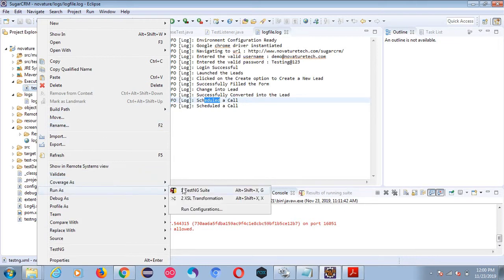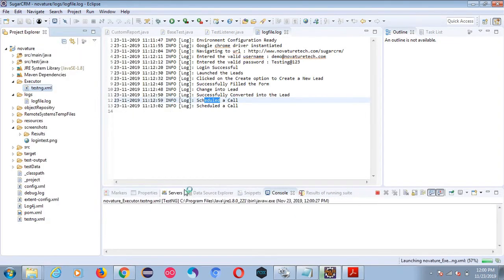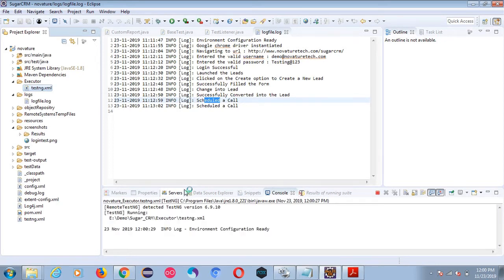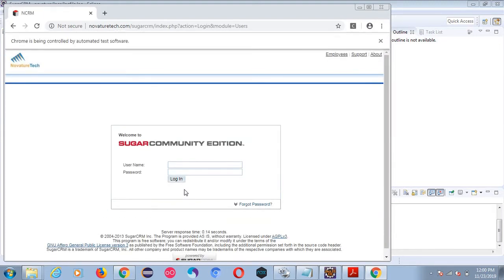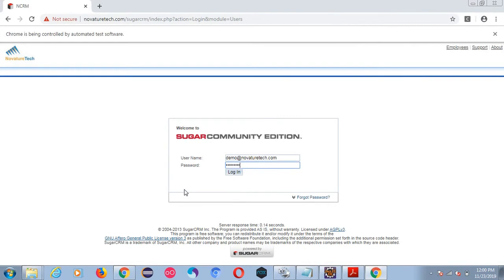Here we have automated a simple scenario using Sigurd CRM, where we will create a lead and schedule an appointment with the lead. So let me start this. We have launched Eclipse, and let me start this now. It is going to launch a browser. These are the features of RAFT.